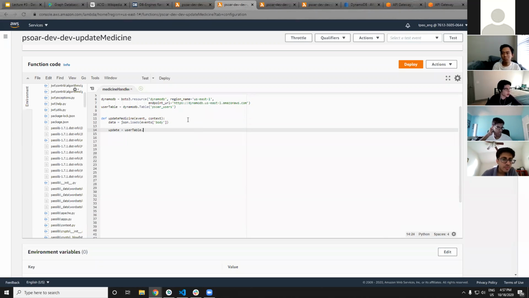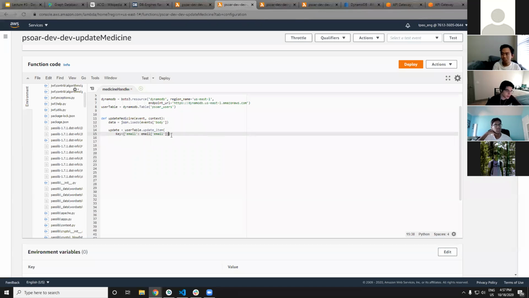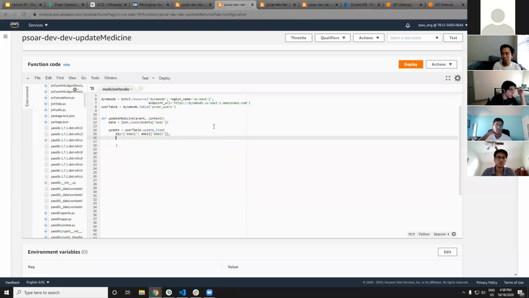So in Lambda with Python, using Boto3, we're going to call update_item, just like a get_item. It's pretty intuitive. We're going to give it the key that we need to update this item, and as I just said, that's just the email of the user. And what else do we need?